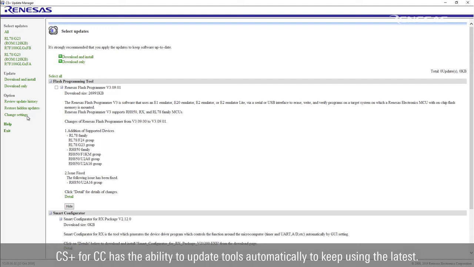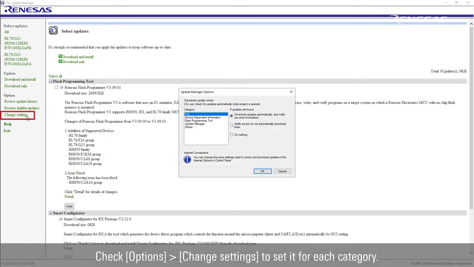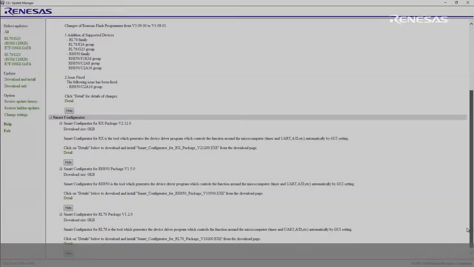CS+ for CC has the ability to update tools automatically, to keep using the latest. Check options, change settings to set it for each category.